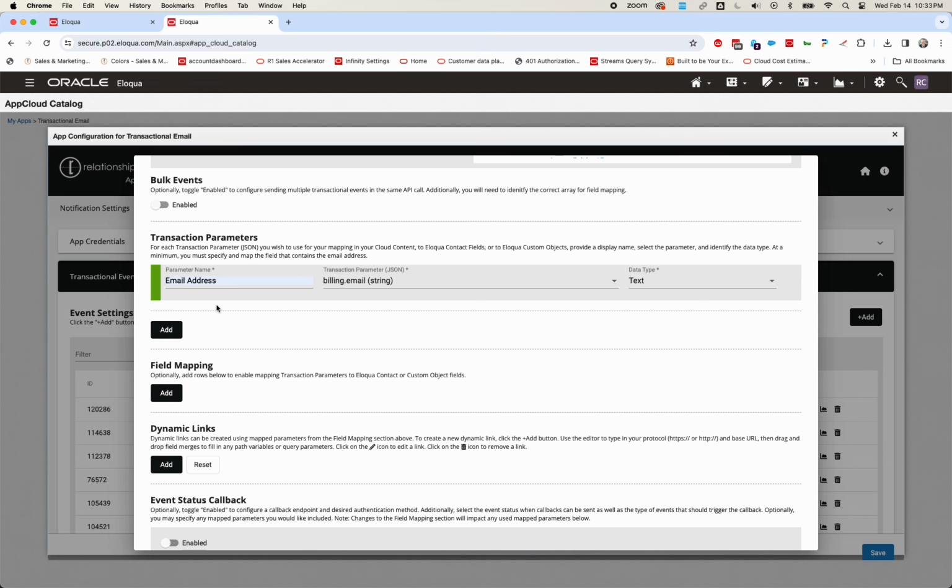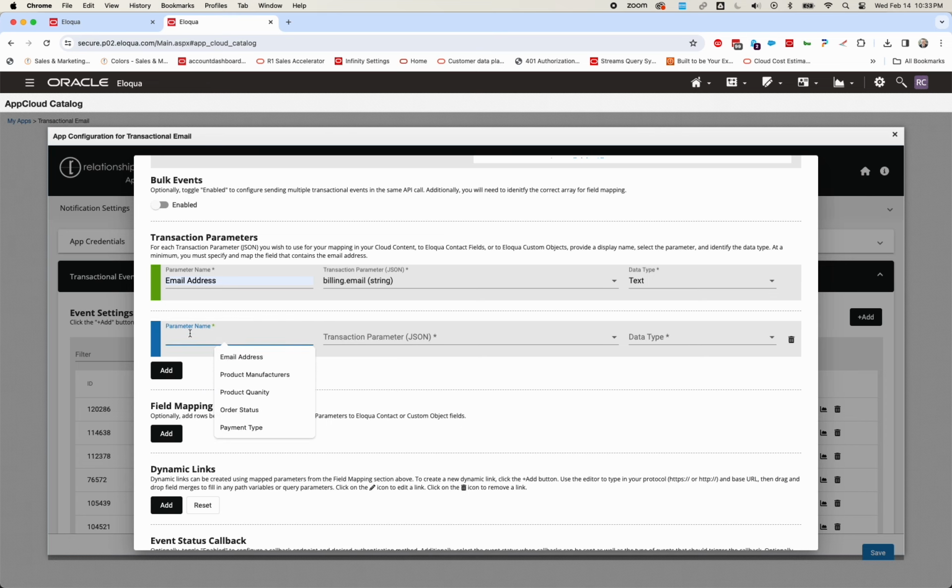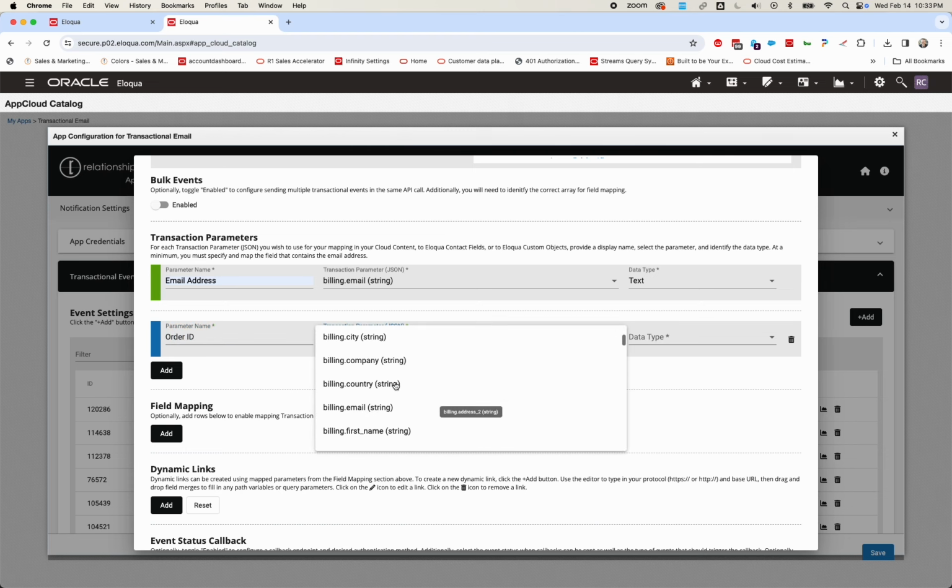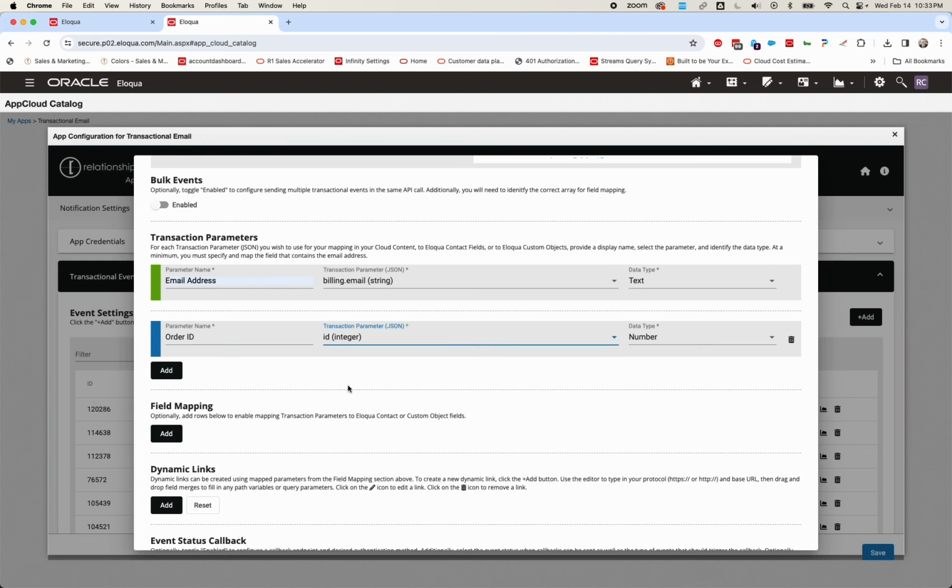Click the Add button to add more parameters. For each parameter, provide a display name, select the JSON parameter from the dropdown, and select the data type. Only the parameters defined will be available in your email cloud content section for personalization.